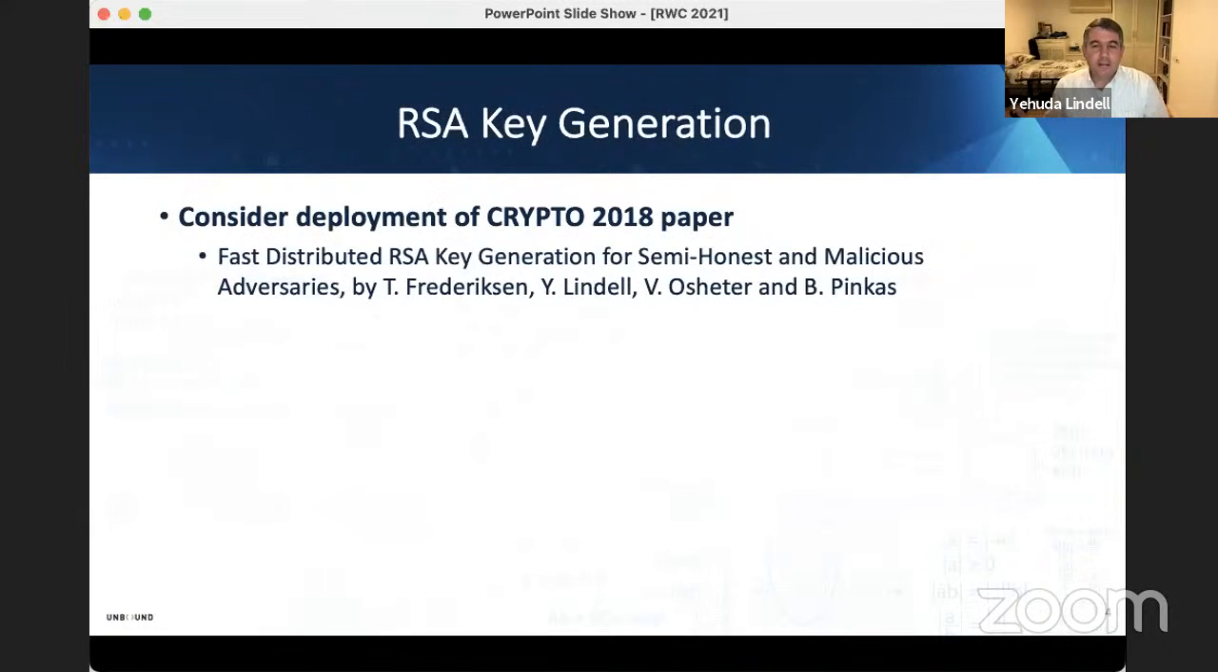So nothing I say here is going to be extremely surprising, but I think they are interesting observations that help us think about what we need to do when we design these types of protocols. So the specific context I'll focus on is RSA key generation for malicious adversaries.